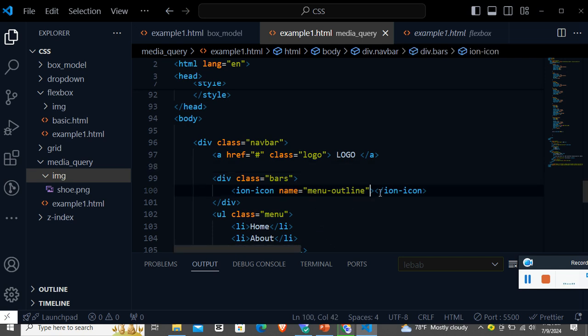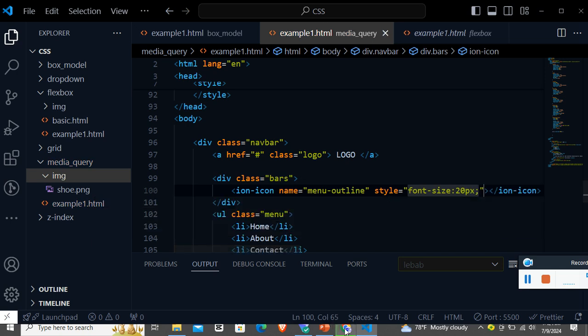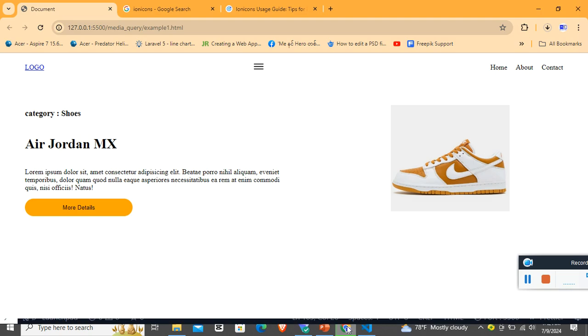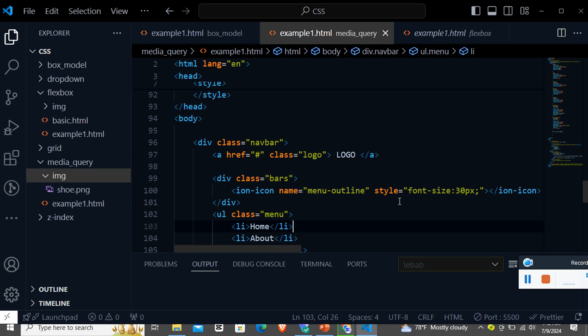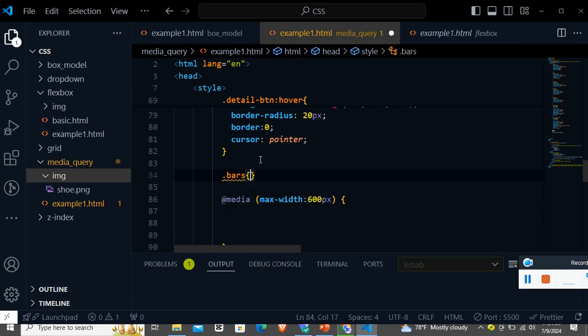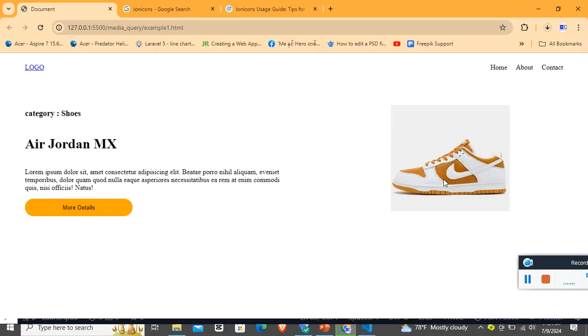Here as you can see we have it, and I just apply the inline style. Font size is, let's say, 20 or something. Okay, 30. Make it bigger. Okay, larger now. Initially we have to control these icons and make them hidden. We have control over the bars. Initially we just put here bars, display none, so initially we don't see the bar.